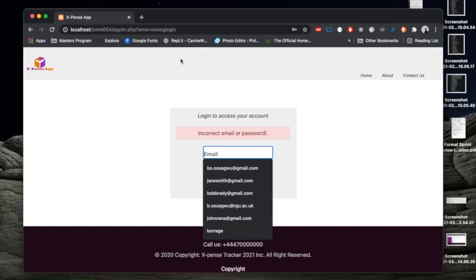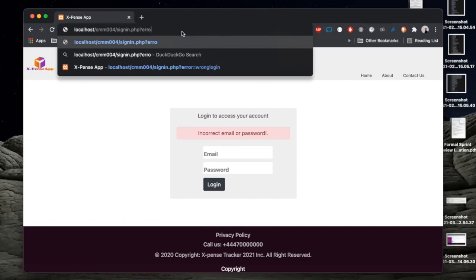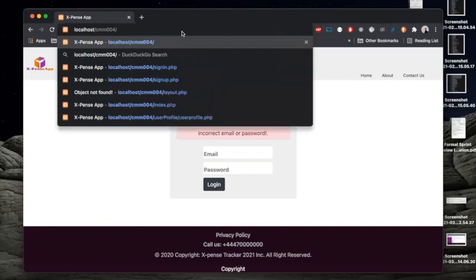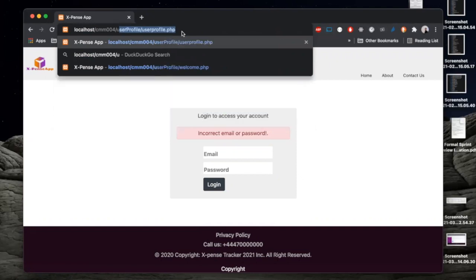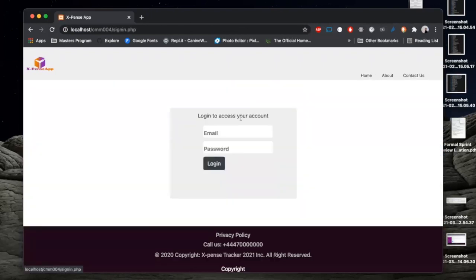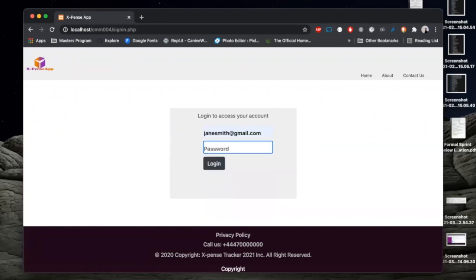Why we did this is to confuse hackers who might want to brute force their way into our application. Also we can test to see if the user can access his user page without signing in. Let's try. It takes us back to the index page to show that unless they're signed in, they can't access it. So let's sign Jane in the right way. We give her the right combination of password, and then we log her in.